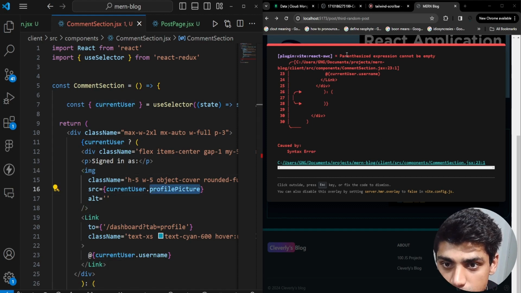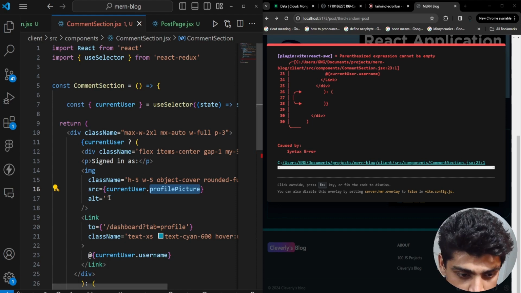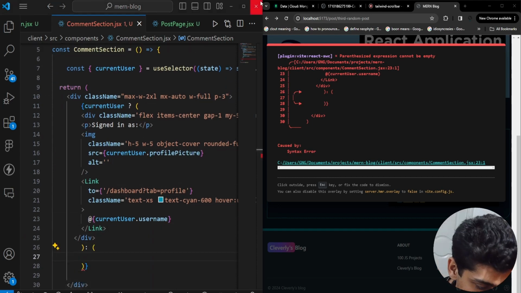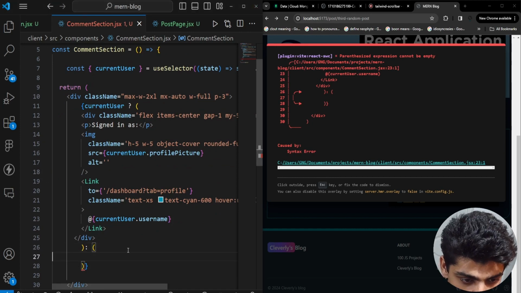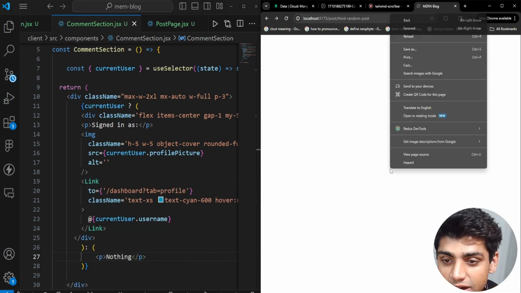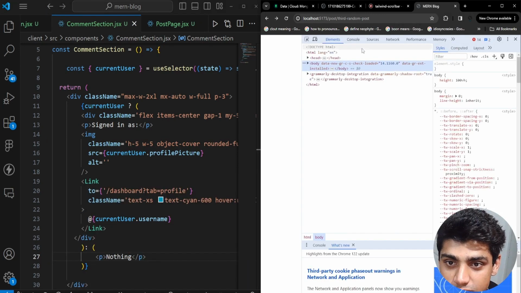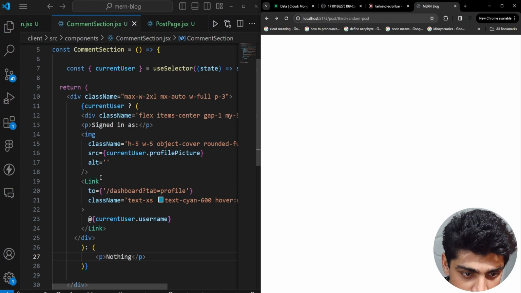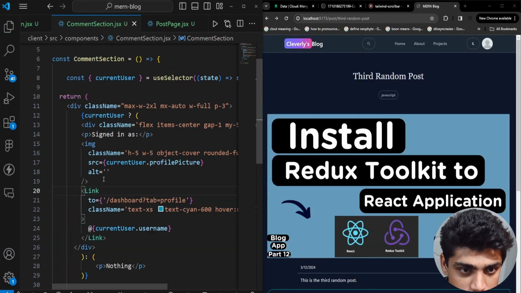Now where is this problem coming from? It says there's an issue with the parentheses mismatch. I understand what the issue is. We forgot to add something over here. So right now, you could just add some dummy paragraph. It's still gonna accommodate it. So nothing, okay? So over here now we have an issue. So let's go to inspect and console. Let's see what happened now. It says reference Link is not defined. Well, it's easy to add the link. This Link has to be imported from react-router-dom.